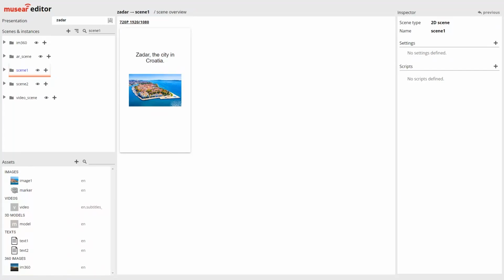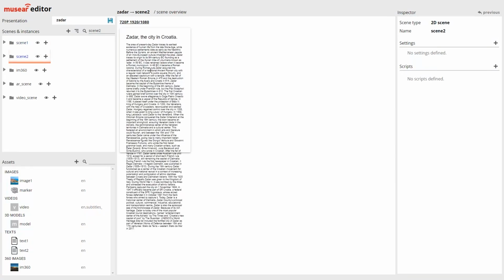Let's create a language choice. We'll use this first scene and second scene. In the second scene, we will change this text to be also in Croatian. We will also learn how to choose English or Croatian text.